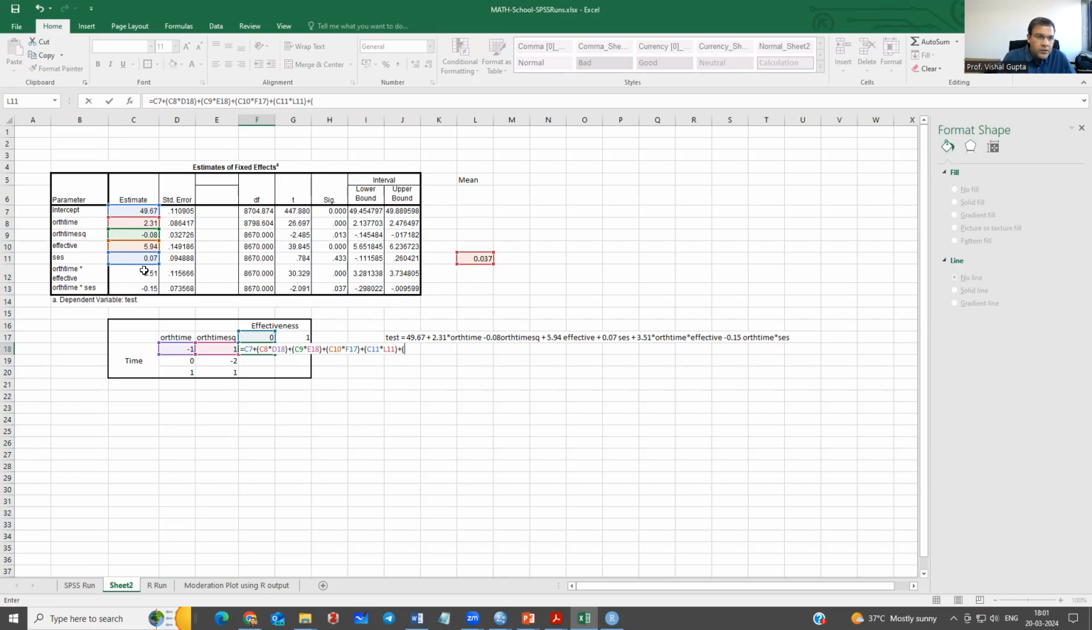Then what is this? Auth time effective. So I will multiply auth time into the effectiveness value, right? Plus we say this multiplied with, sorry, parameter, this multiplied with the auth time first value multiplied with the mean value of SES. Yes, this becomes my first test value.